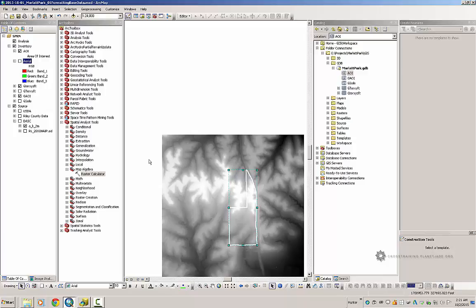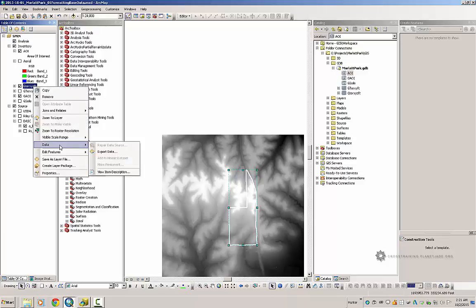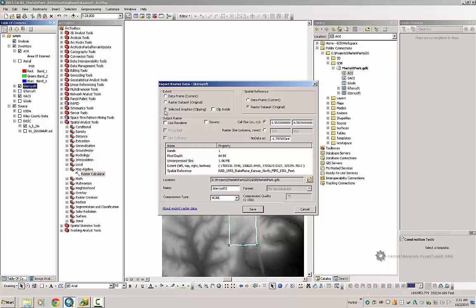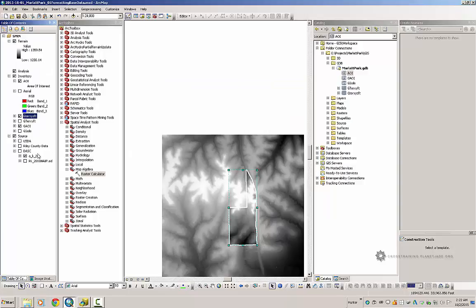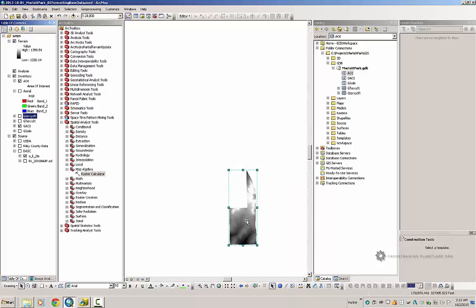So I already have the boundary selected. I'm going to right click on this dataset layer and go to Data and choose Export Data. So again, I want the selected graphic. Over here, I don't need to choose data frame. It's already correctly spatially projected for me. Very, very convenient. And down here where it says name, maybe I'll name it something a little bit simpler. I'll call it terrain, and then click Save. It's already going to my Marlett Park database, by the way. Go ahead and click Yes. So I'll go ahead and turn off the other one. And now I have the nicely clipped one here.